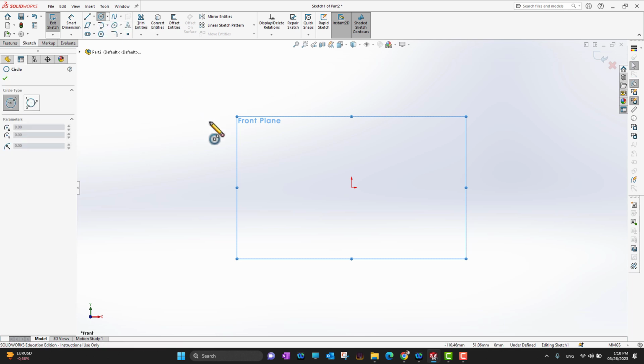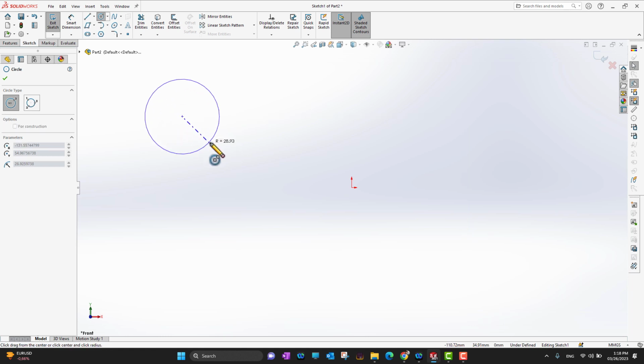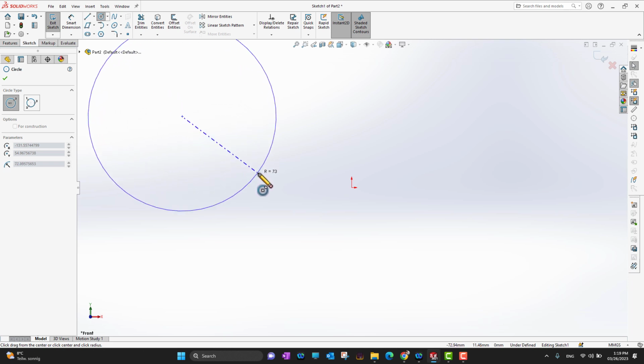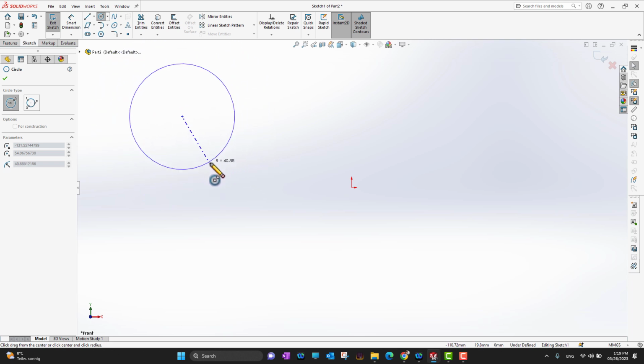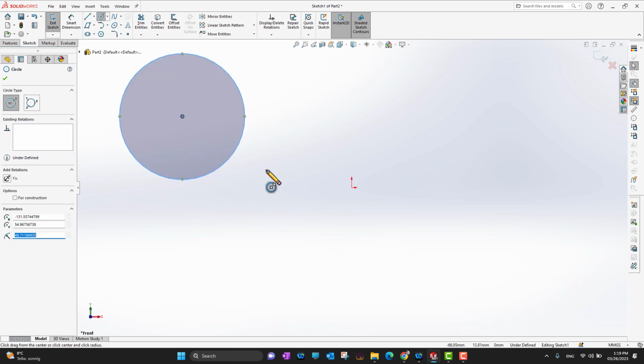Wherever you want to start your circle, first you need to click there, and then drag your mouse as far as you want, or whatever radius you want. As you can see, there is a value of the radius attached to my cursor, just letting me know the radius of the circle. At the radius I want, I can click a second time, and in this way I get my circle.